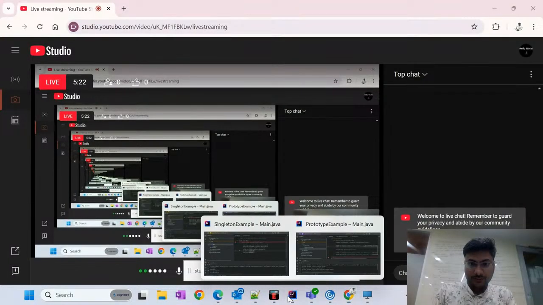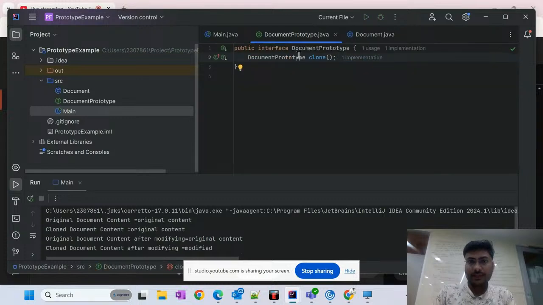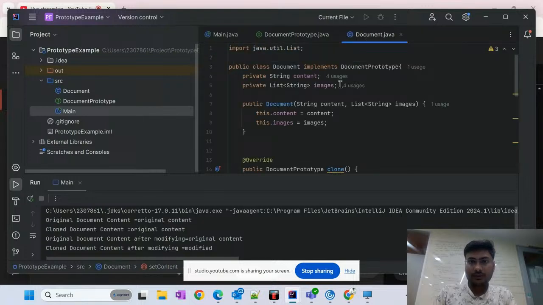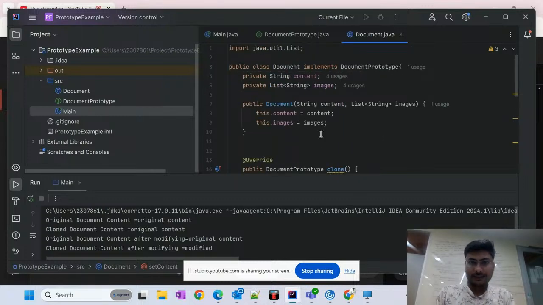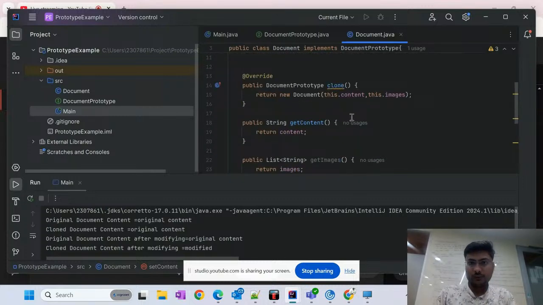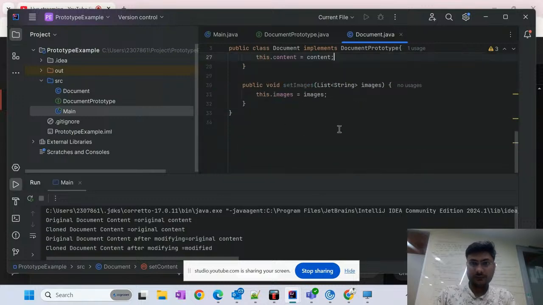So here you can see I have created the prototype example for you. Here this is the document prototype, which is the interface, and there is the clone method. Now there is the document class where I am implementing this document prototype, which has the content and the list of images. Now I'm creating the constructor of that as well as the overridden method, and then getters and setters for both the content and the images.